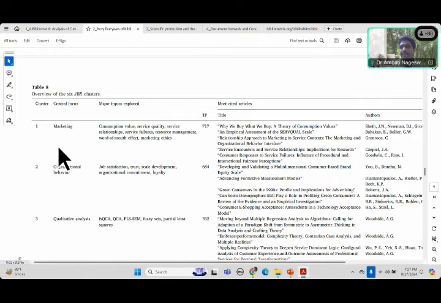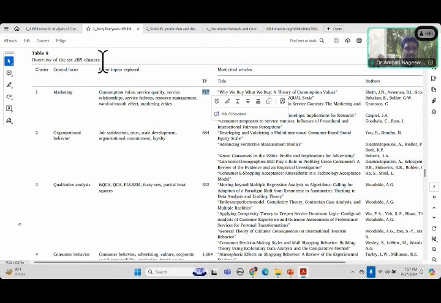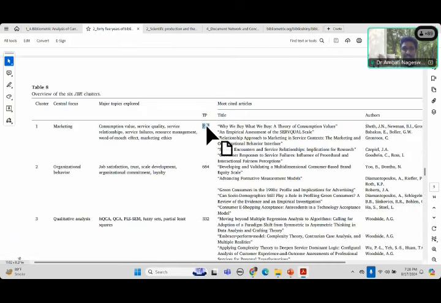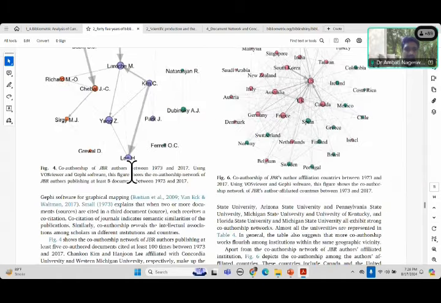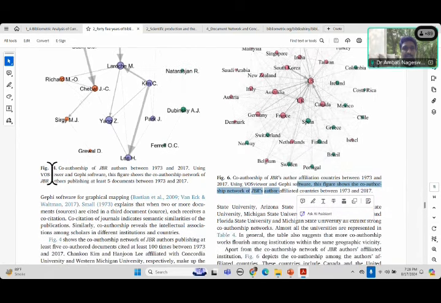Cluster-wise, they are able to identify various clusters, various themes, focusing on the journal content based on the number of articles. On marketing, there are 717 publications in total. Overview of the six: there are a total of 6 clusters they are able to identify, with the number of publications in each area. So this is a network analysis. By using Gephi software, one can design this kind of network.